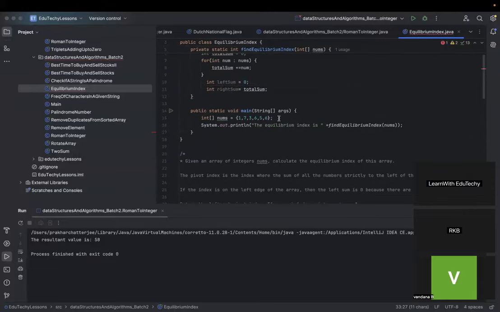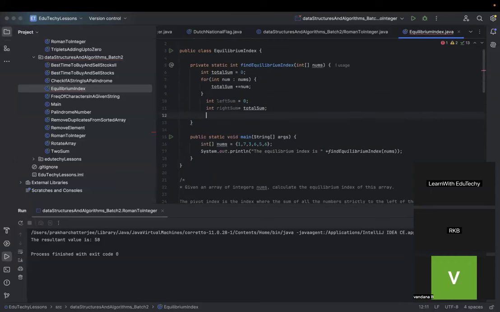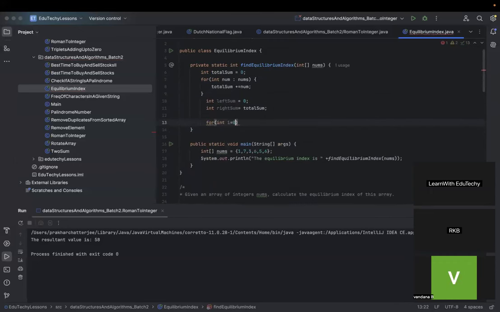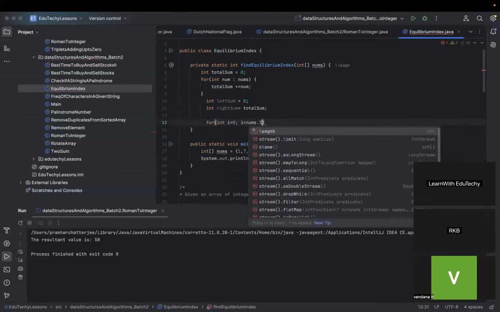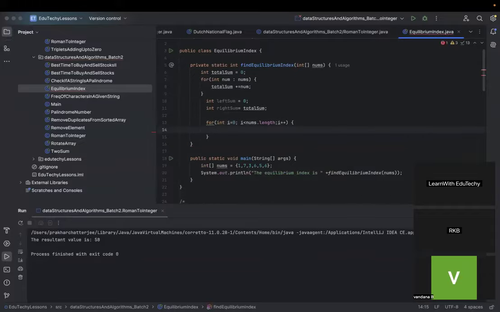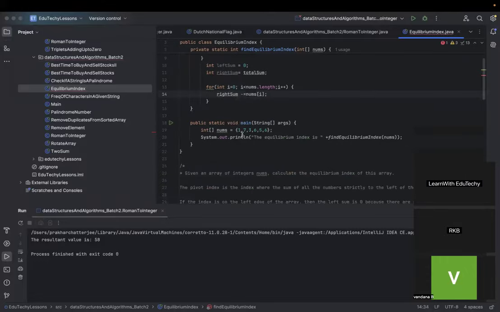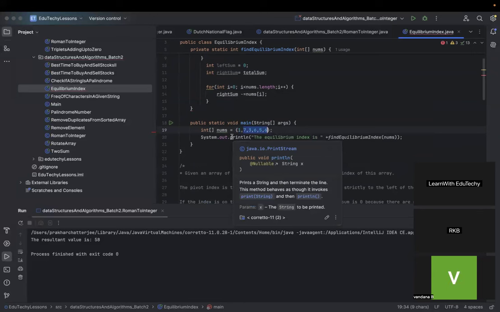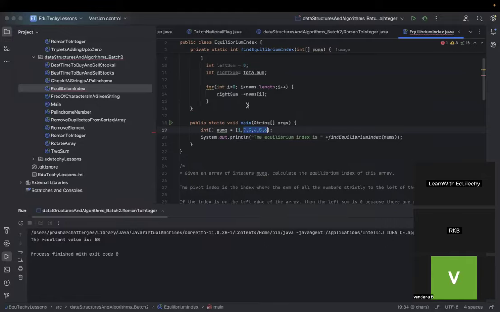Now I will simply run a loop for every element in this array nums: i equals 0, i less than nums dot length, i plus plus. Correct? Now at every position I'm going to evaluate my right sum. So my right sum will be right sum minus nums of i, correct? If at this index, I have to simply remove the element from the total sum. That will give me the summation of all the elements to its right. Clear?